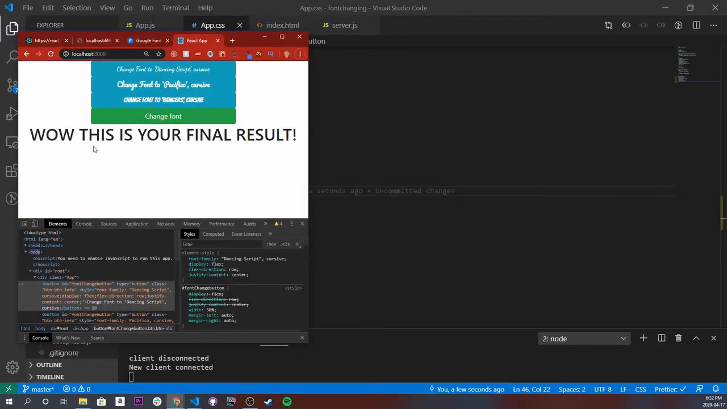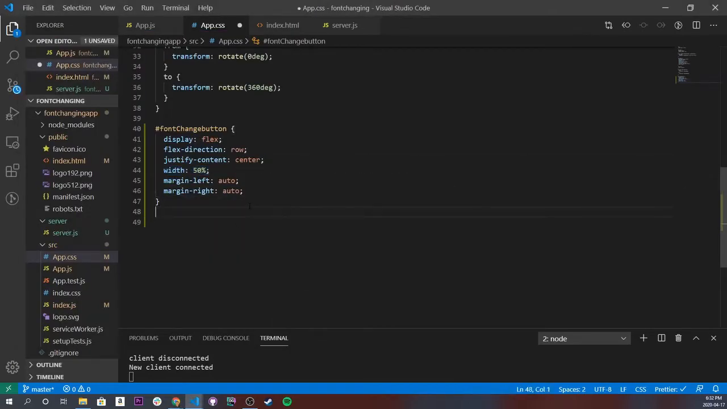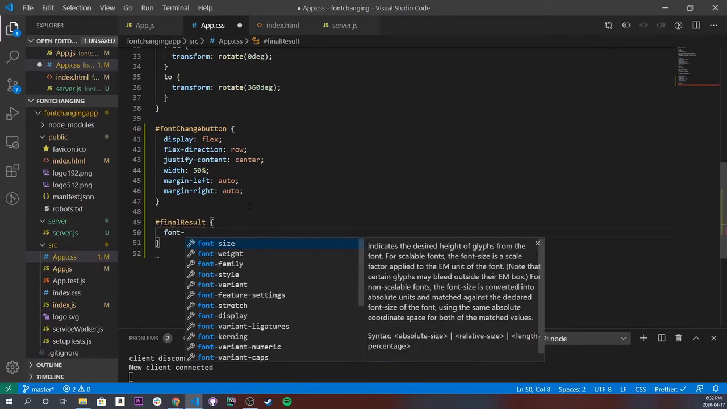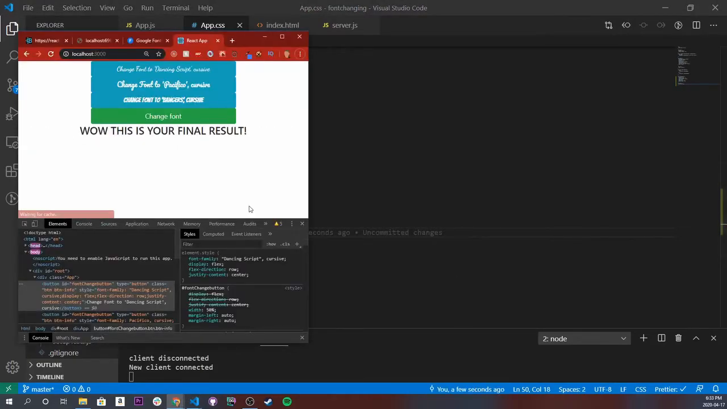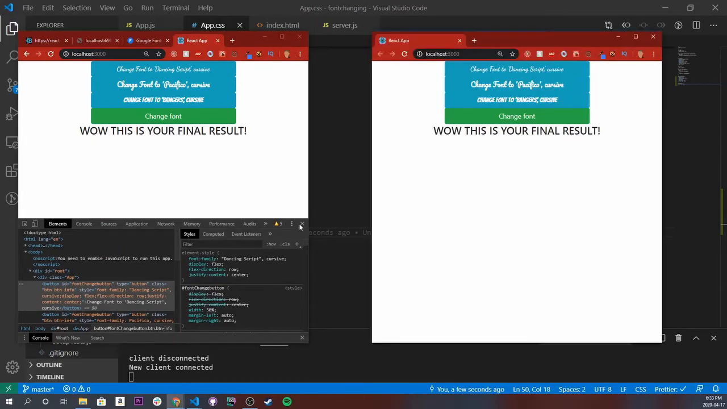Alright, let's make this a little bit smaller. I think it should be just final result, or if the R just changed to lowercase automatically, I don't know. 25 pixels, and let's check it out. Alright, that looks a lot better.